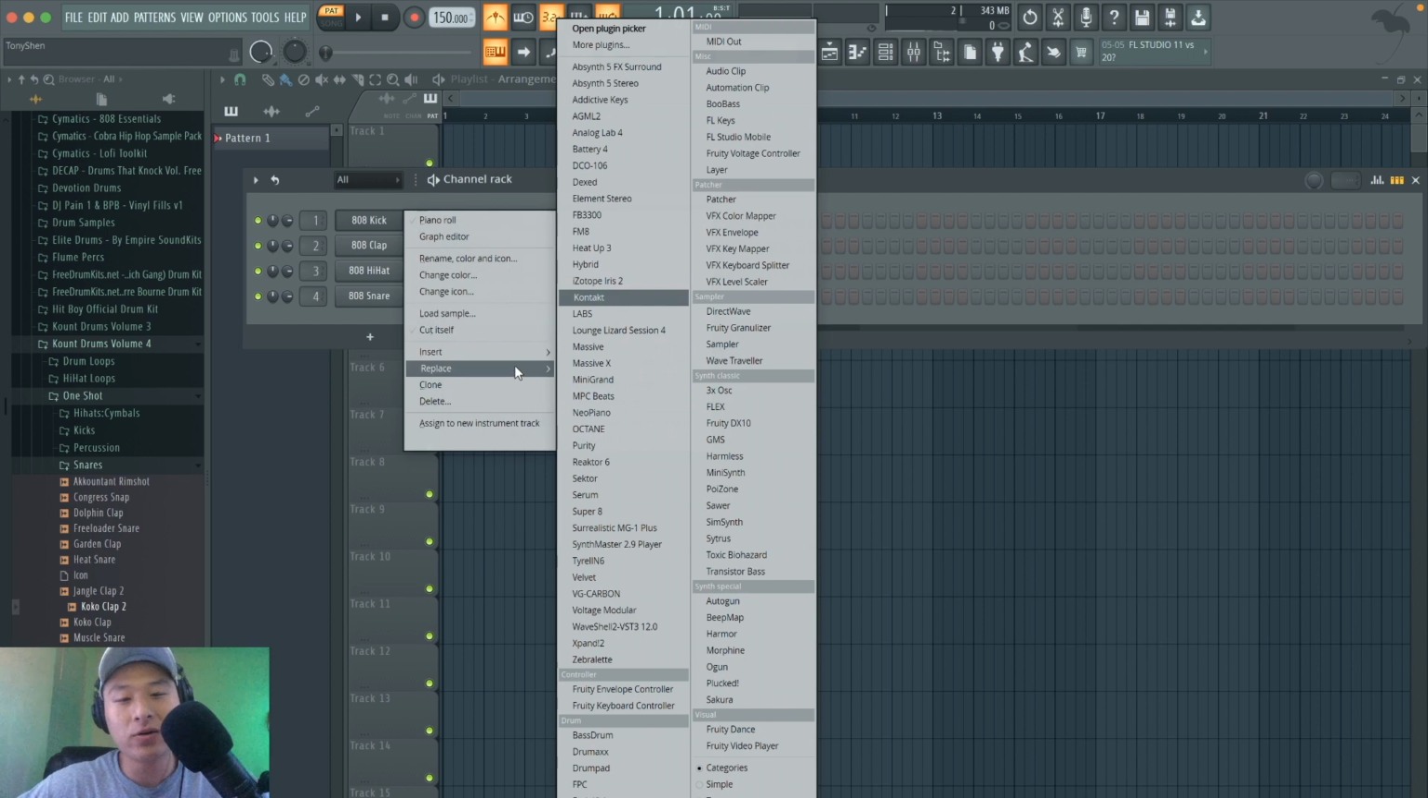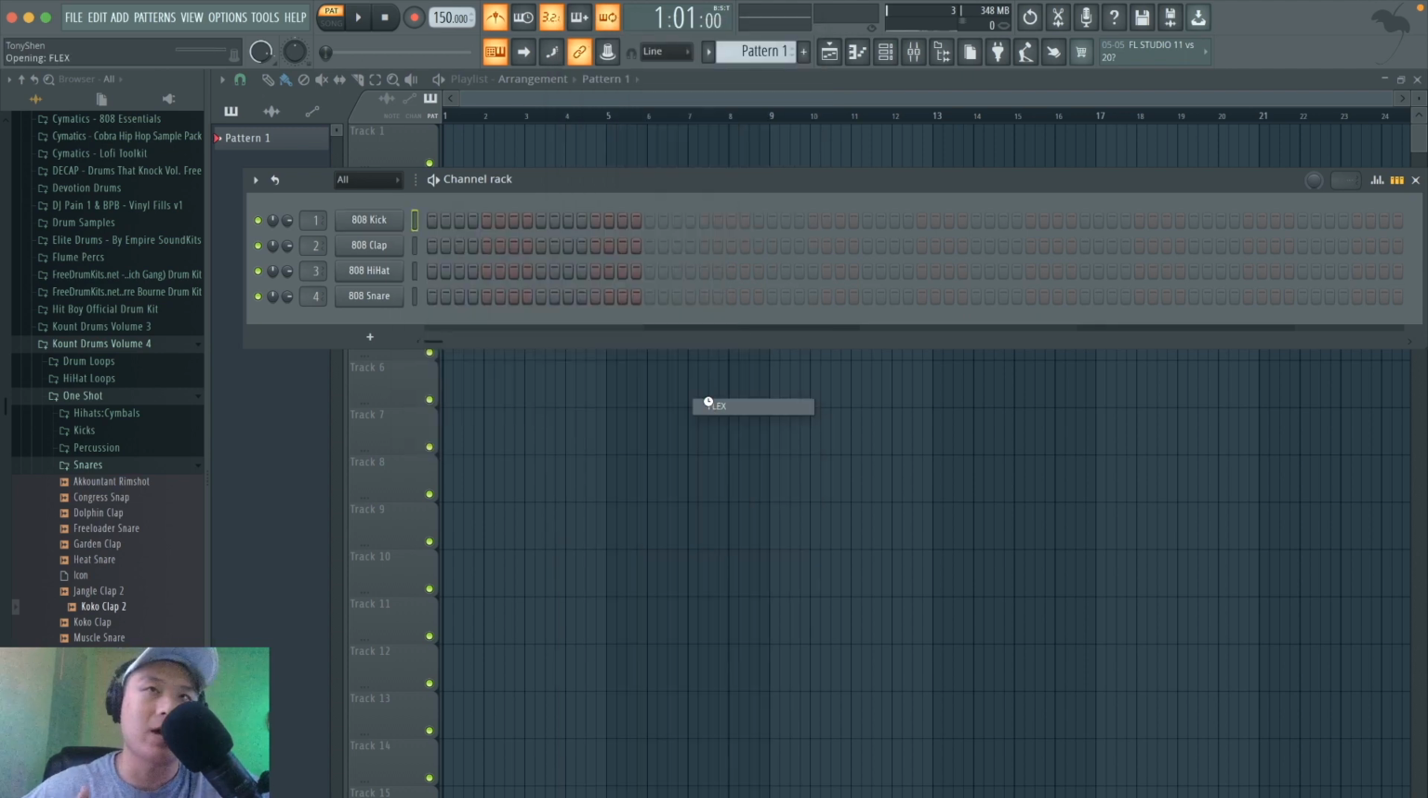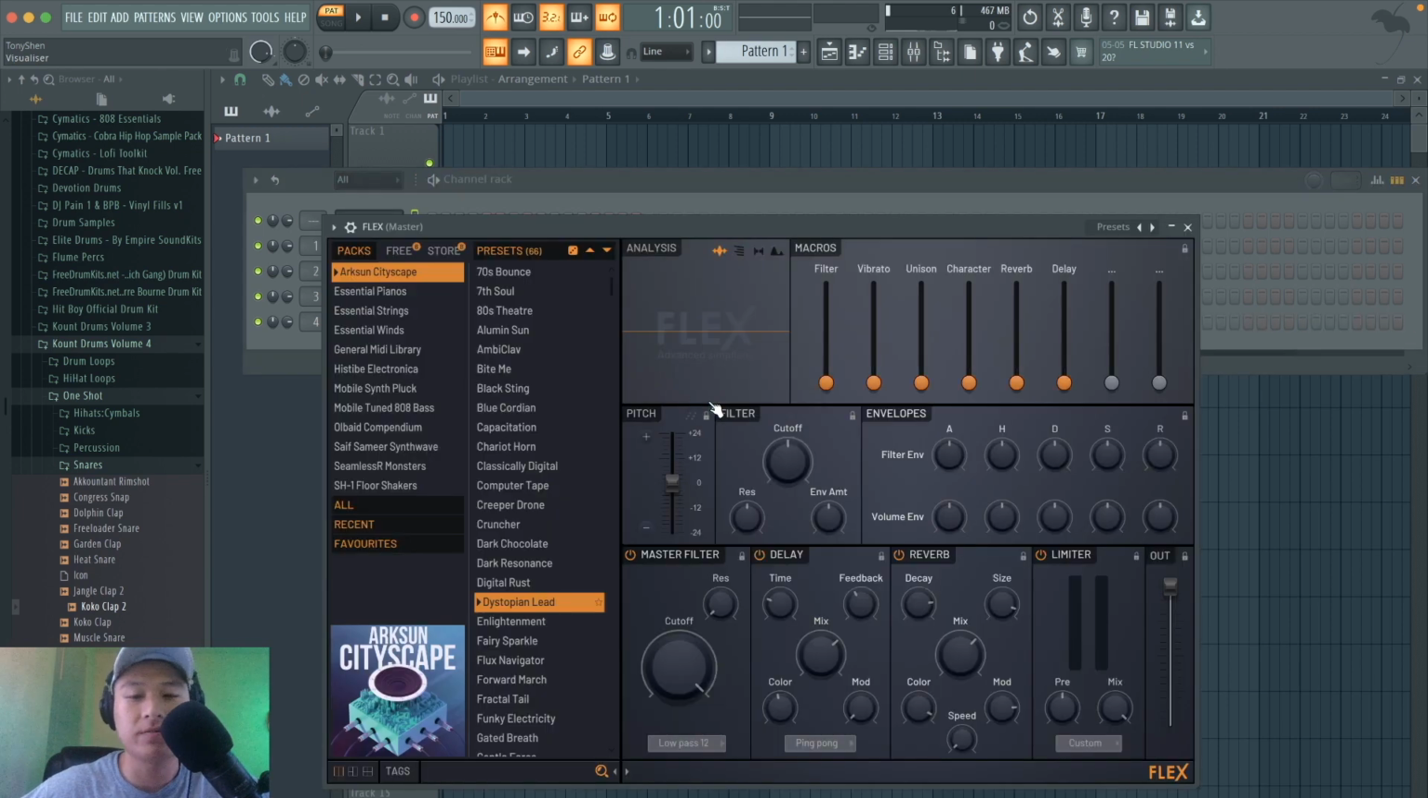Cool. Now, in order to get this dark orchestral sound, you want the best quality orchestral type presets that you can find. And for me, it's gonna come from Flex, which is a sound library that comes with FL Studio. It should be free if you have FL Studio 20 or above.